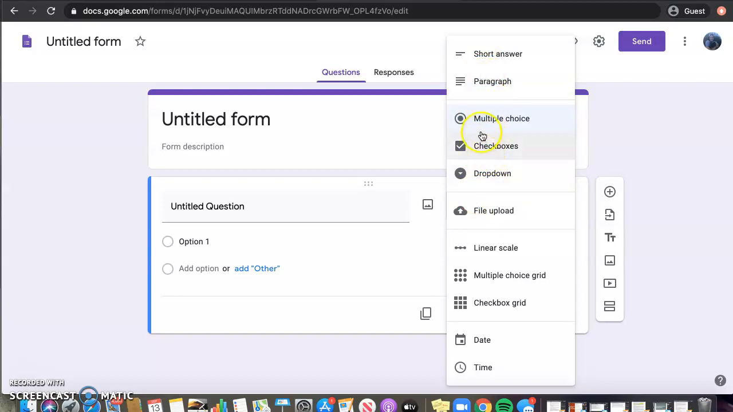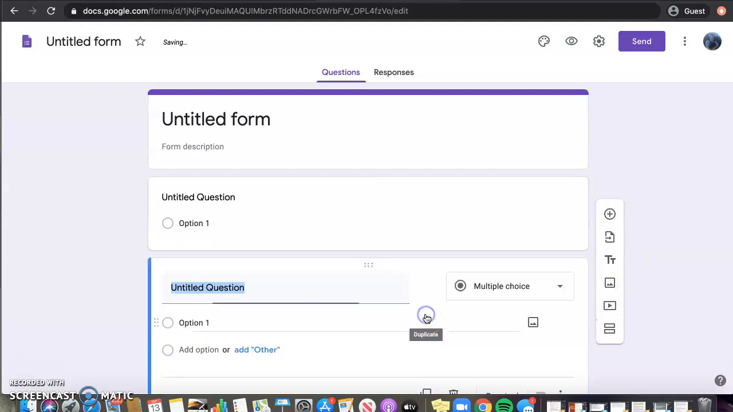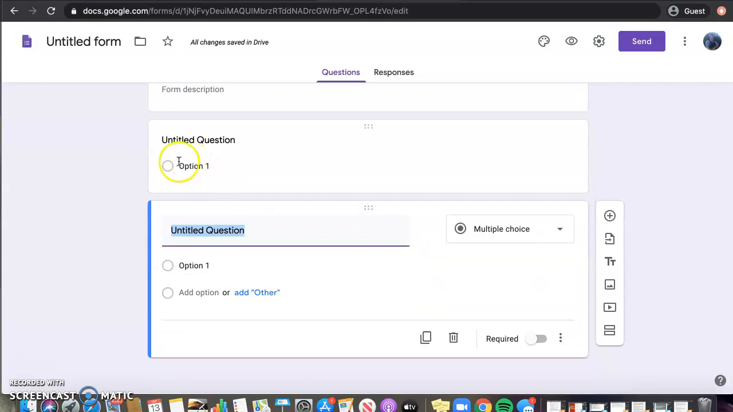So if I wanted them to check 1, they have to be multiple choice. Here I can add a question, import questions, add title and description, add an image, add a video, add a section. Down here you can see if you want to duplicate the question, you can just hit duplicate. So now we have another question.